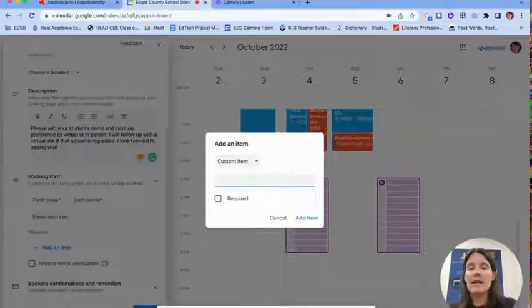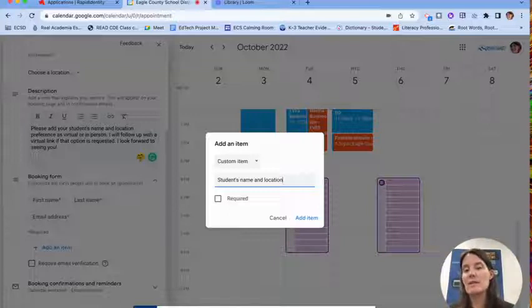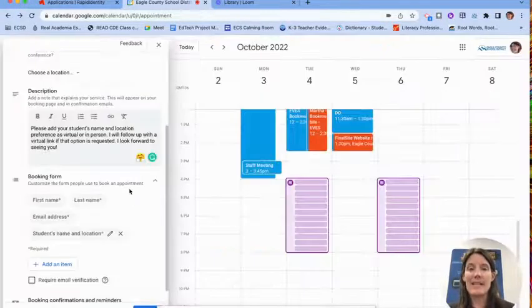Select custom item, and add student's name and location. This is where parents will enter their student name, as well as if they would like to have the conference in person or virtual. I would check that you want this required and click Add Item.